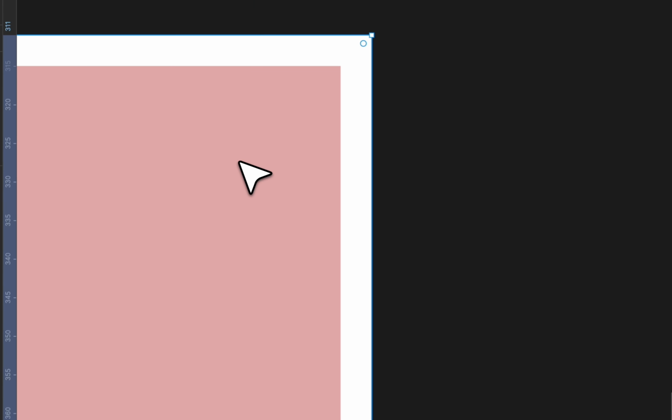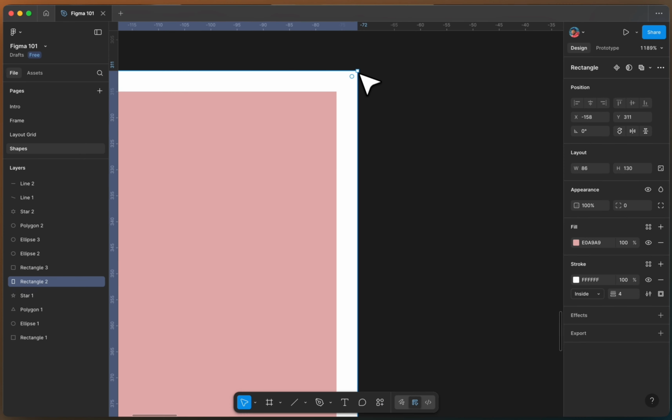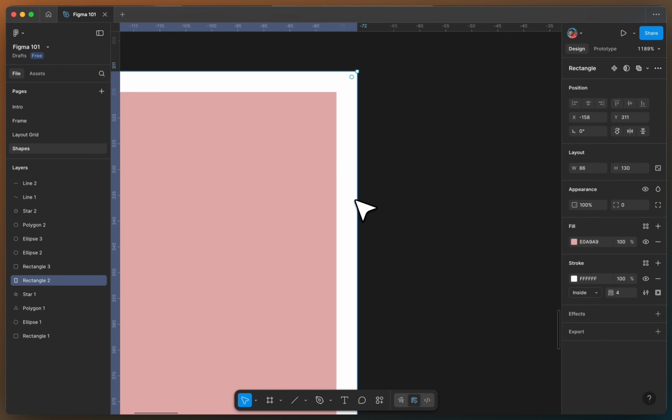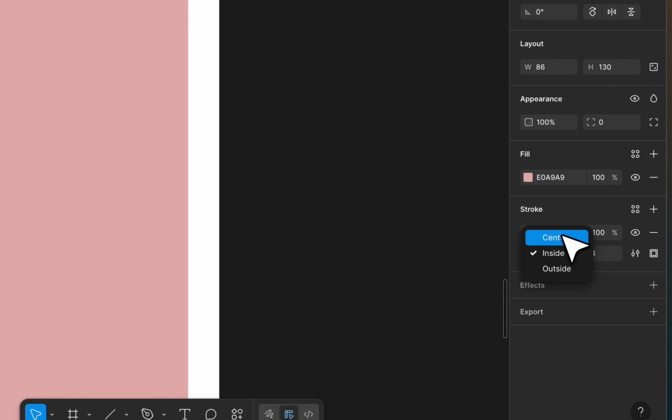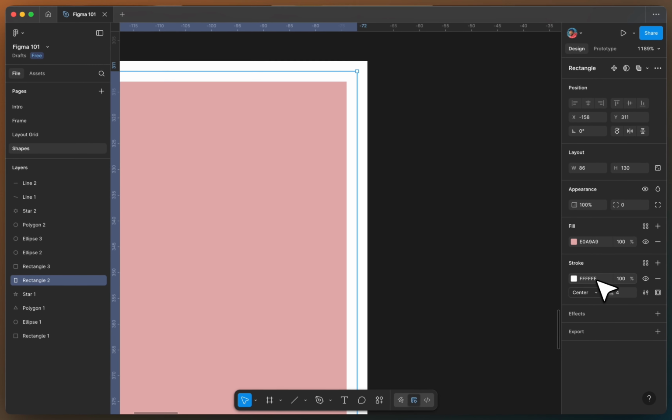Now let me explain something. When you click on your shape, you see this blue line. That's the boundary of your rectangle. And now this here, this is the position of your stroke. When you click on center, it places your stroke at the center of the boundary.